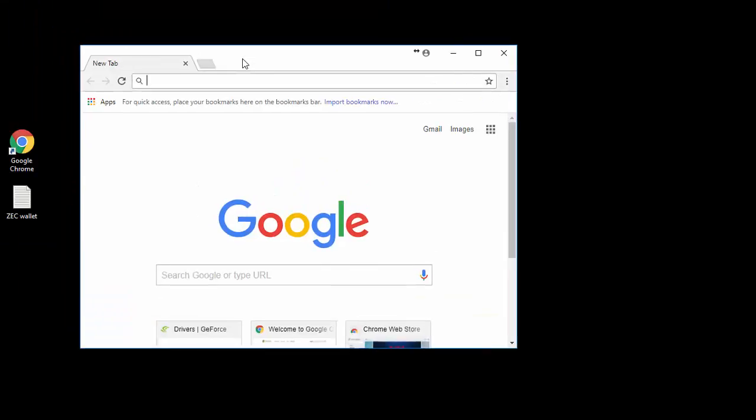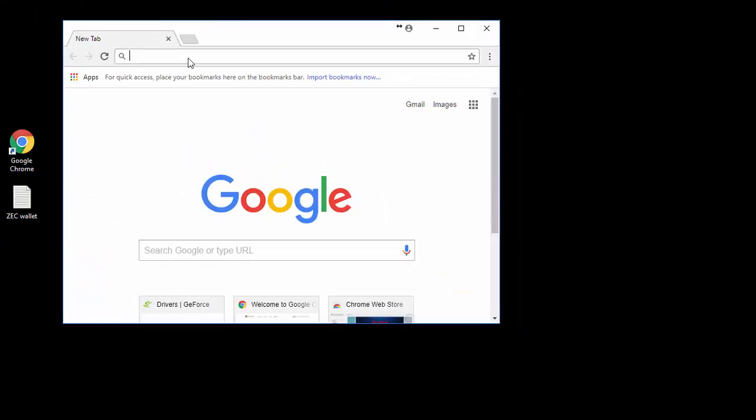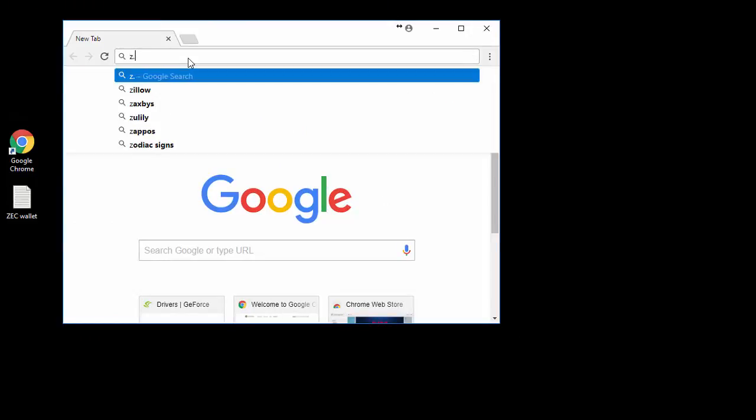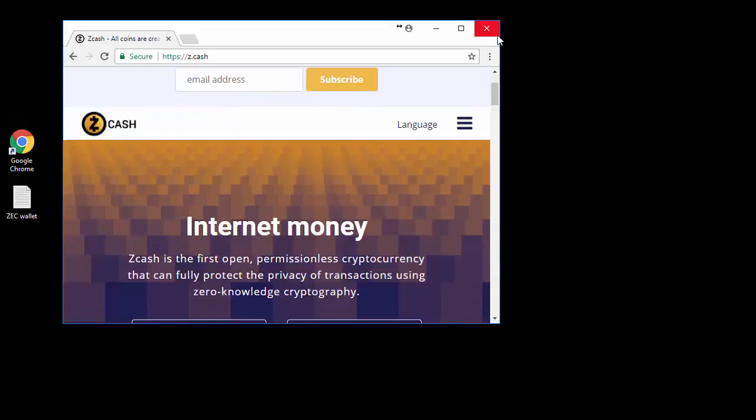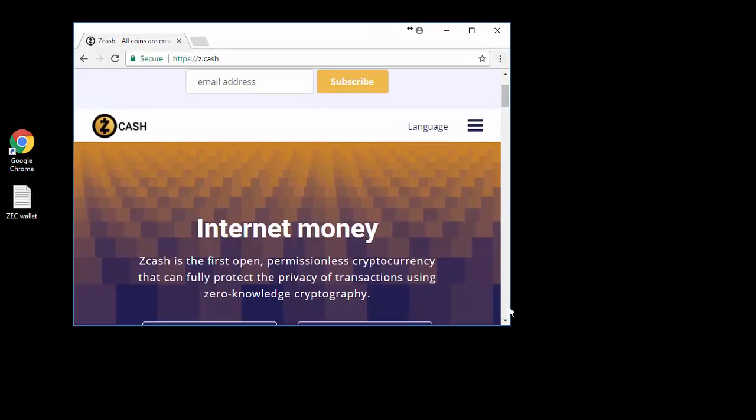Alright, so after you install your GPU drivers, which I'm not going to walk you through, but as I mentioned, download your drivers and then install them, next, okay, as you normally would. Reboot, and then the next step is to get the Zcash wallet address that we're going to mine to.